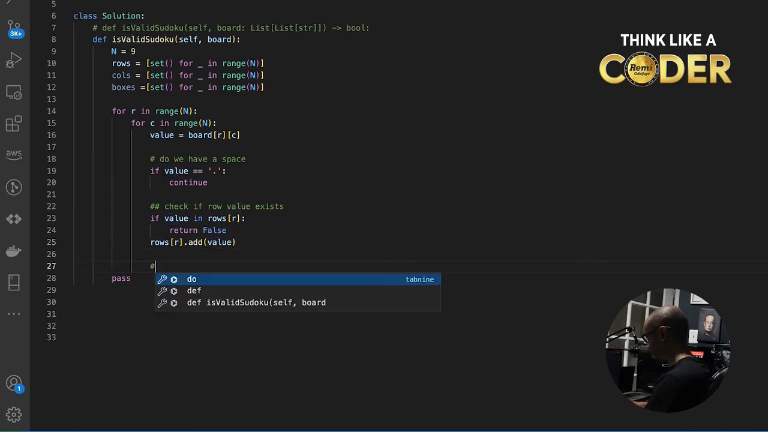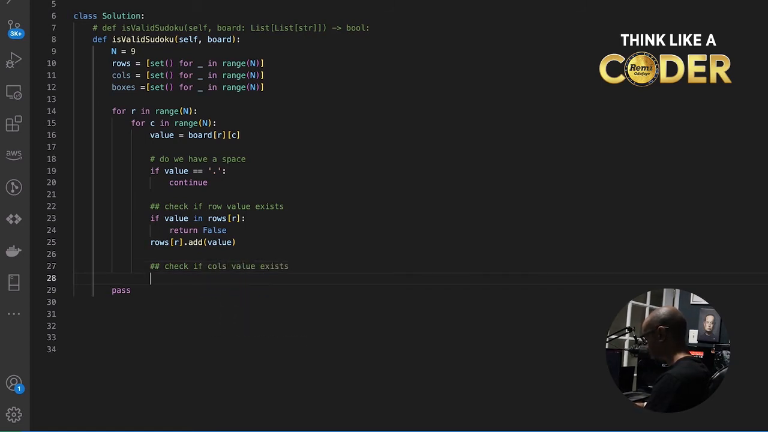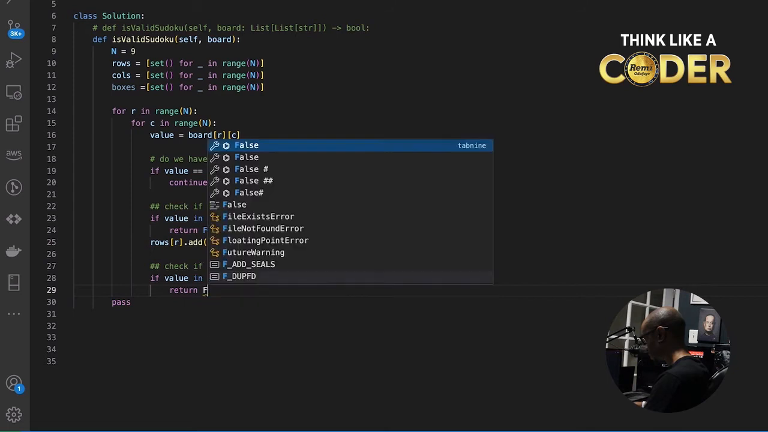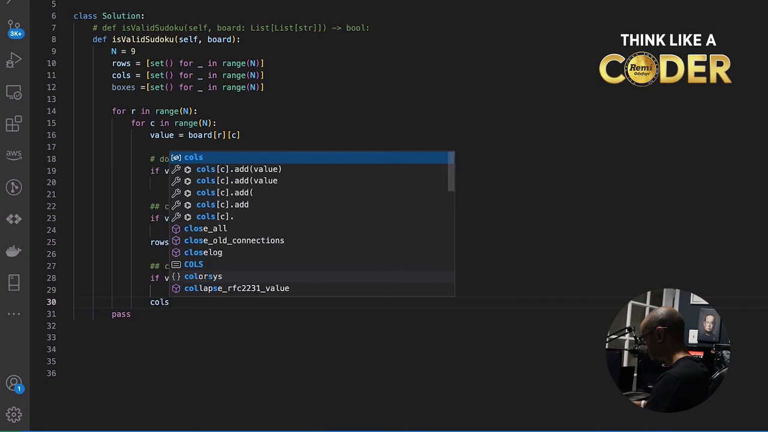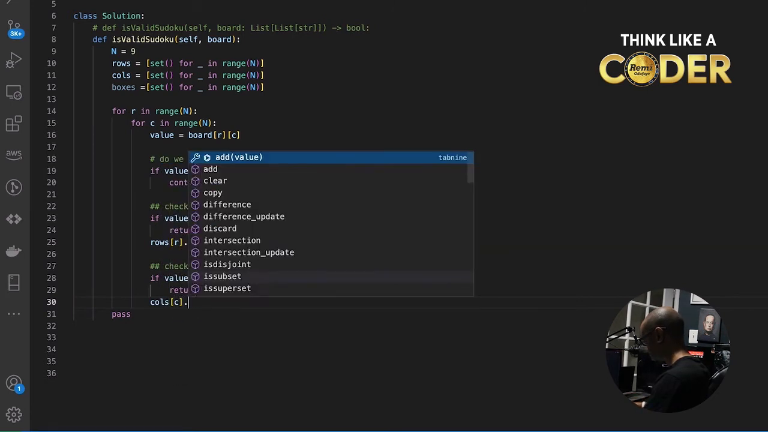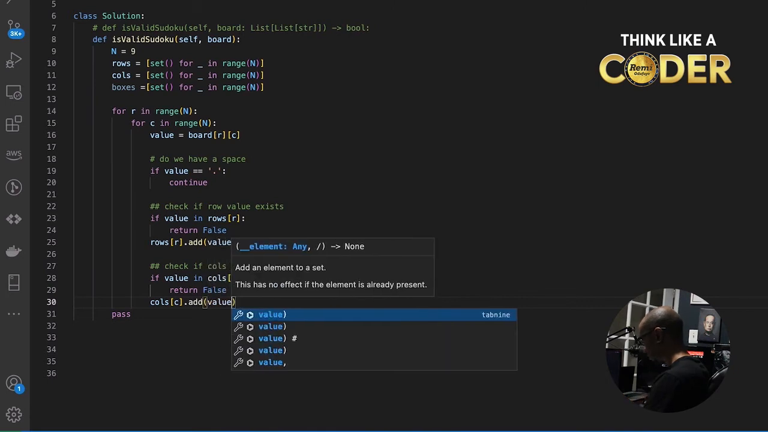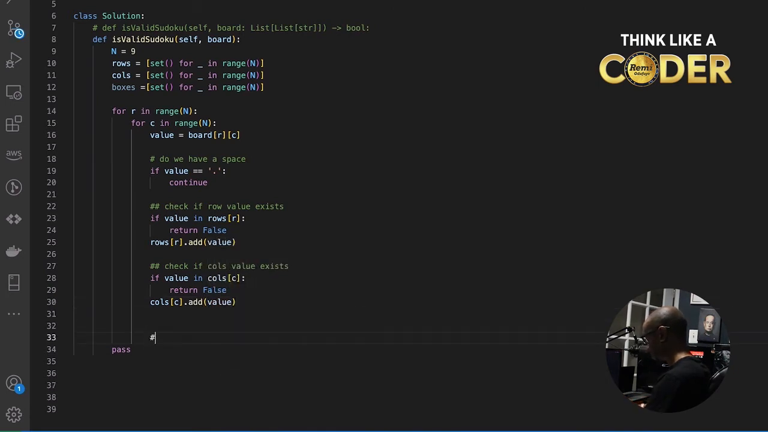Great. So next thing we do is we check if the column's value exists. We say if value is in columns C, if this is the case, return false. Otherwise we say columns C, we'll add value.